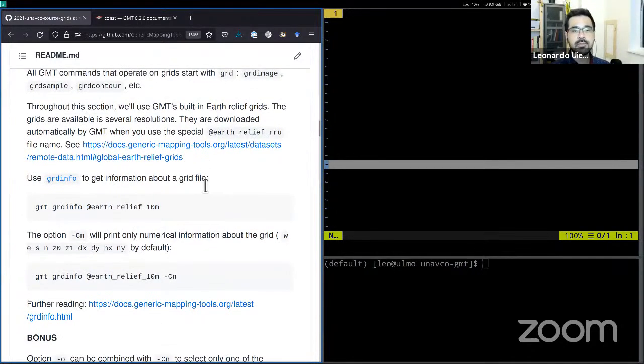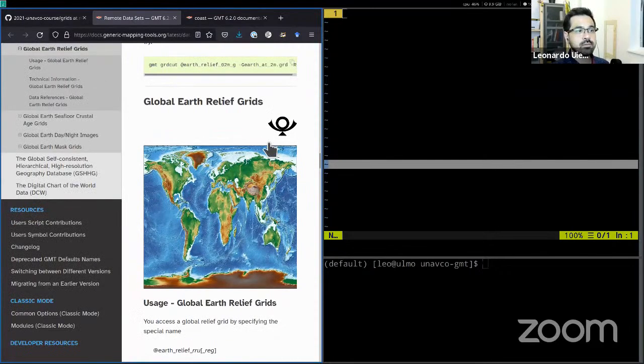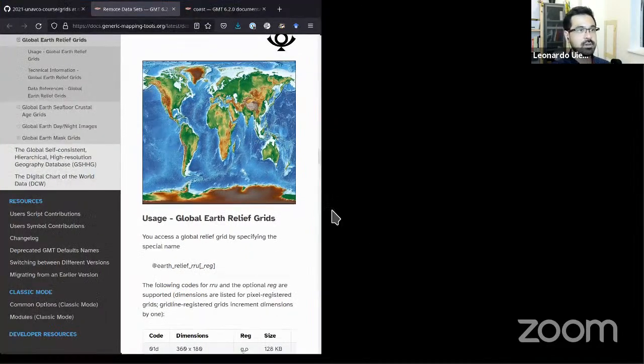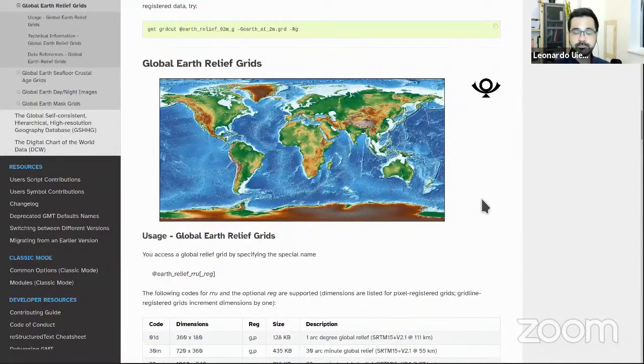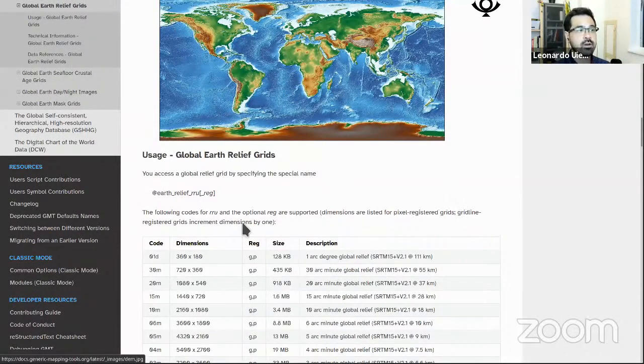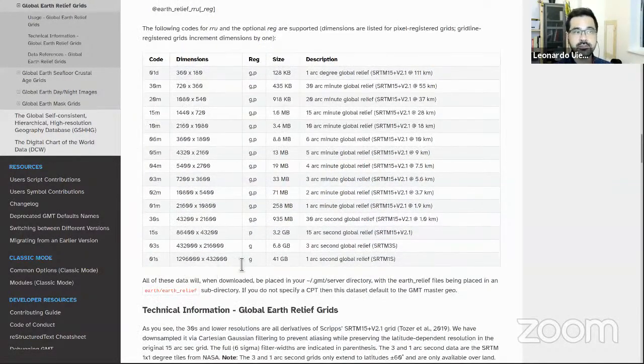Throughout this section, we're going to be using some built-in data from GMT, some Earth relief grids. If I open up this link here, this shows us the Earth relief grids that GMT offers. On our servers, we have a whole bunch of different grids in various resolutions of Earth relief, all the way from 1 degree resolution down to 1 arcsecond resolution, served in several tiles. So you don't have to download 41 gigabytes of images just to plot a little section.